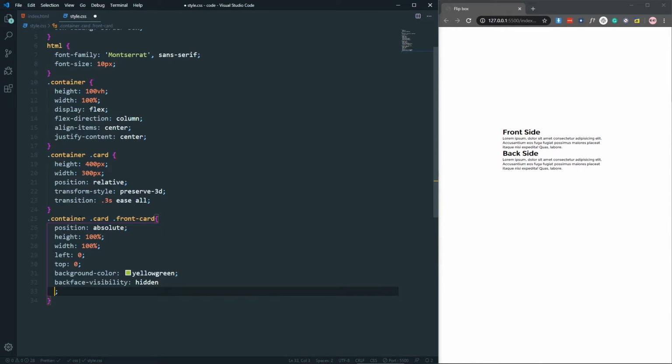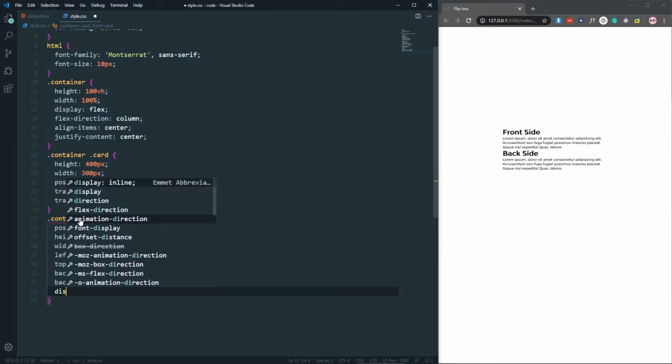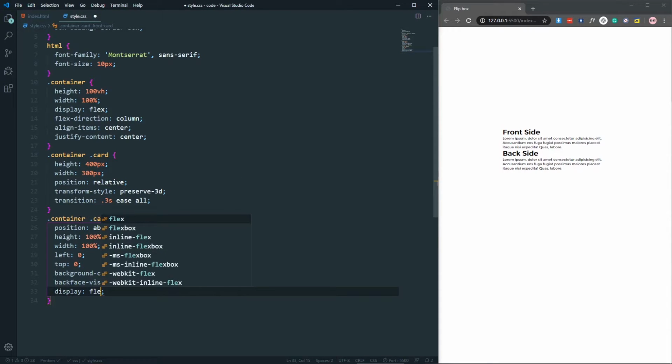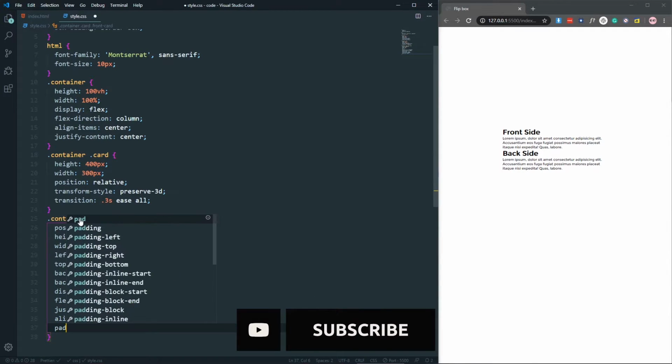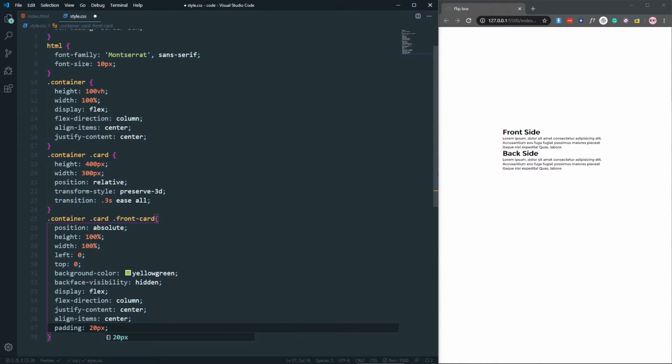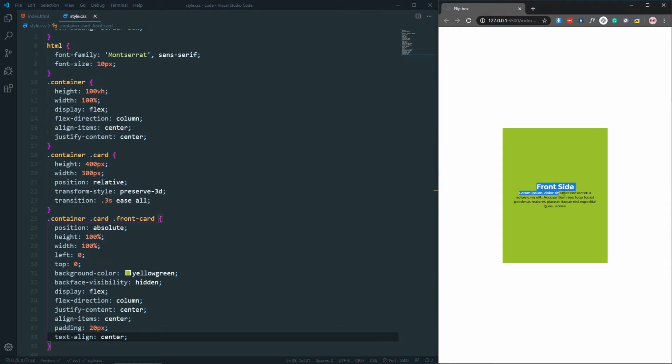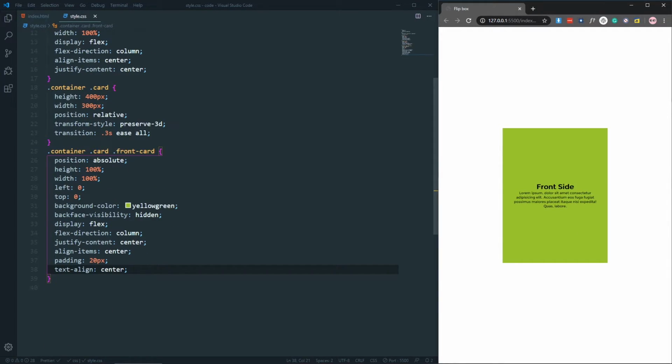After that, let's also give it display flex, so that we have our content in the middle of this front side. After that, let's say flex direction will be column, and also say that justify content will be center, and align items will be center. And let's give it some padding, so that we have some room from the edge of the card. And let's say text align will be center. So if I save now, you can see that's our front side with some style that I gave here.